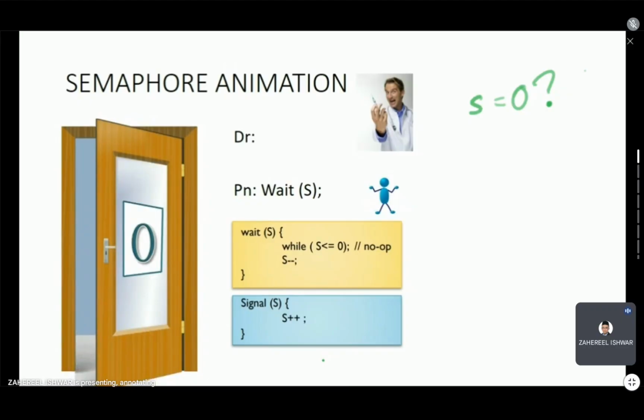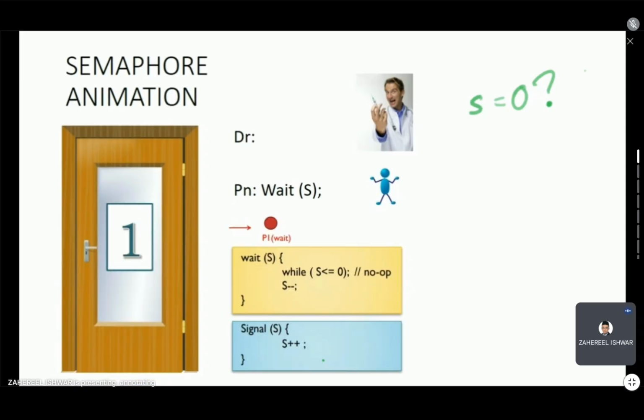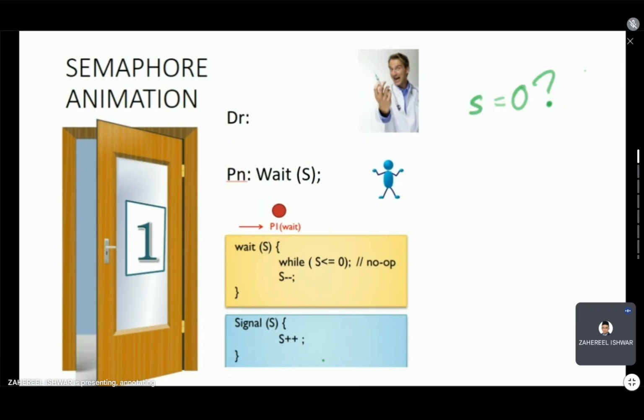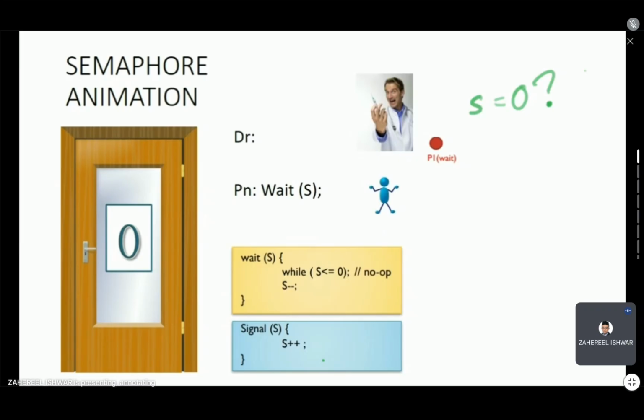And once you're done, you come out. The doctor will issue a signal indicating his availability for the next patient. Then the next patient comes in, the one in red color. He issues a wait, and since the doctor is available, he enters immediately and goes inside. The value is changed to 0. The doctor is busy seeing the patient.